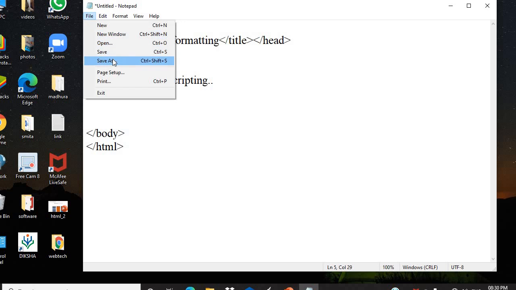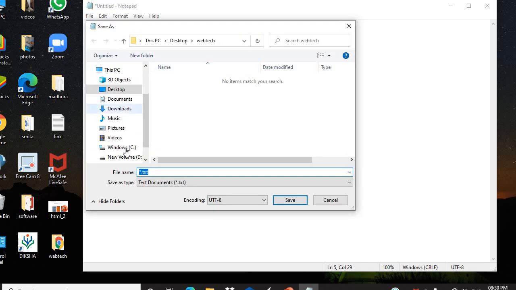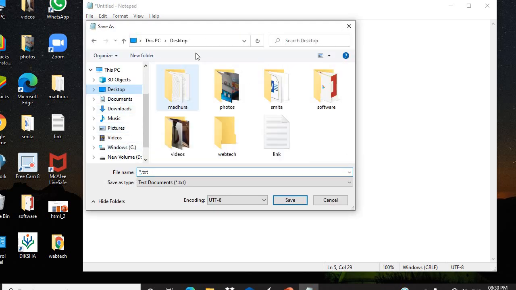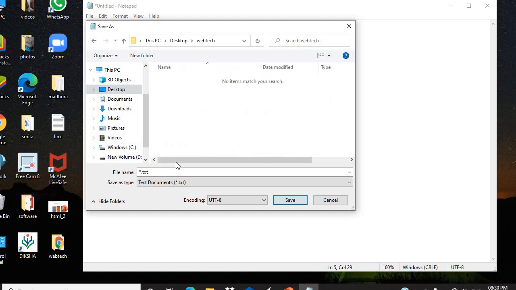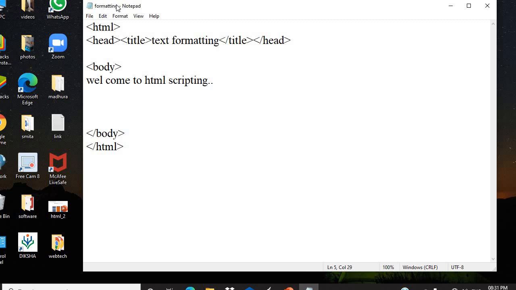First of all, I will save this page. Already I am having the folder, that is web tech. Within this folder, we will mention the file name. For example, I will give the name as HTML2, or we can give formatting.html. Without forgetting, you have to give this extension. Click on save button. This name is appearing on my title bar.